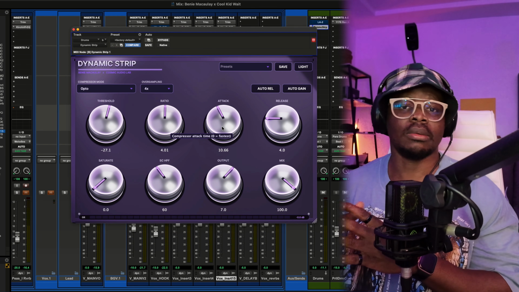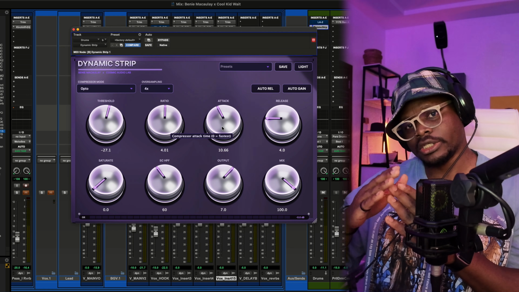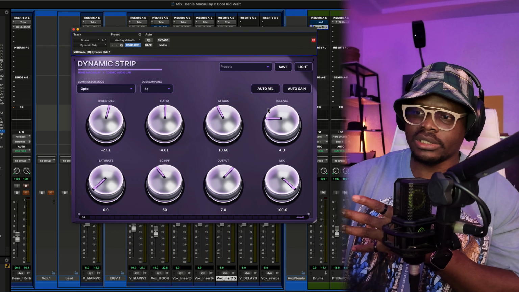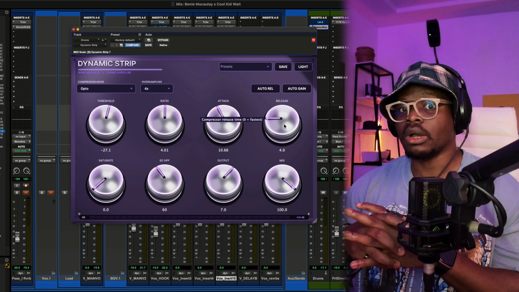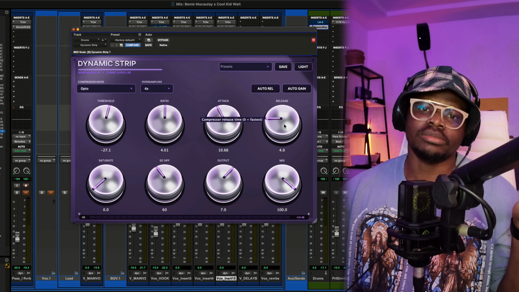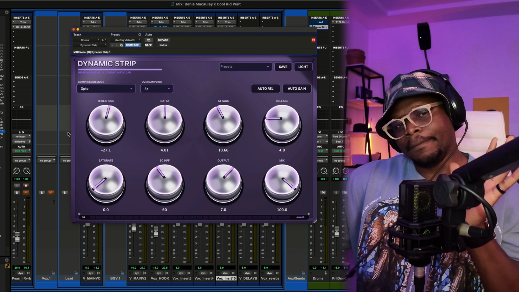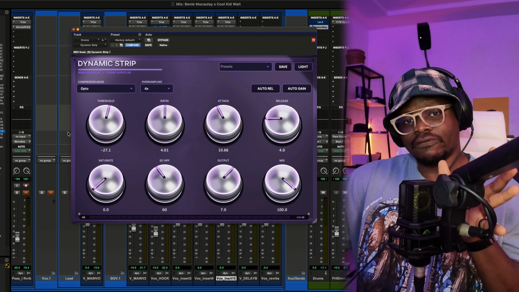And then you have your attack time. Fast attack time means the compressor is going to begin compression very quickly. Slower attack time means it's going to take some time before it starts. Then you have your release time, which determines how quickly the compressor is going to stop compressing. Fast release means immediately. Slow release means not immediately. This is a crash course for compression. These four controls are essentially the basic controls that you need for a compressor.